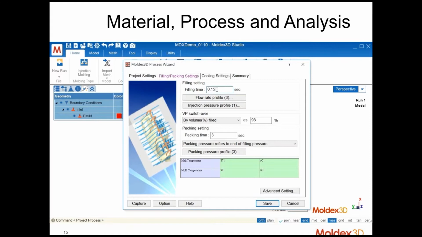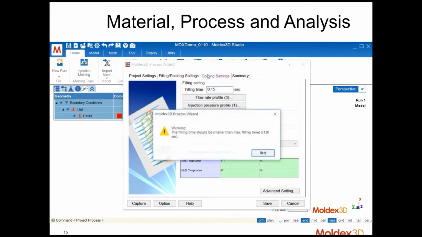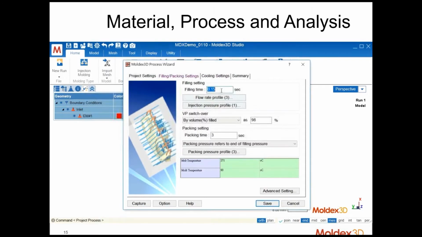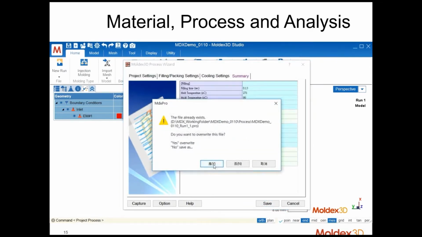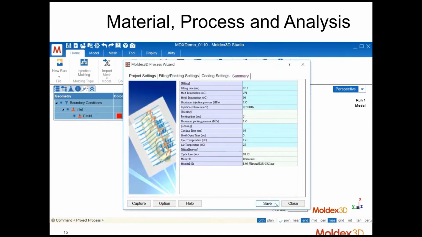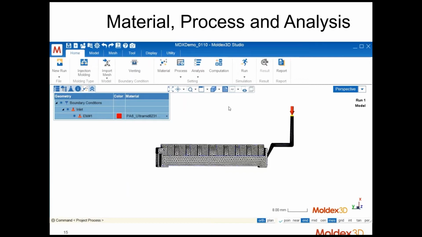Process wizard, this is going to look very similar as to what you're currently used to in project. You can go through and modify any of the process conditions with regards to times and temperatures and pressures. And then the analysis, it's going to give you a pull-down menu of the different types of analysis, based on what features you have in there. Running, whether it's just a fill only or a fill pack or the full, full pack cool warp. And then you launch the analysis right within this application as well.